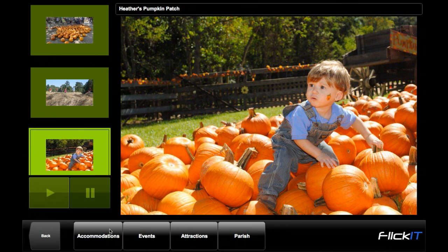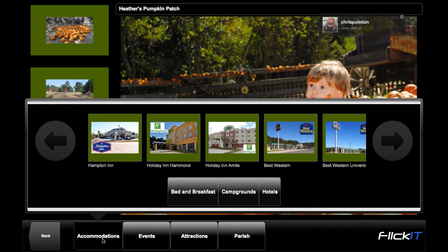And at the lower part of the screen, you see the main menu. This main menu shows up on the bottom of every presentation, and it allows you to change presentations based on the menu that you've constructed. If I wanted to select accommodations, I would select accommodations, and I would see a list of all the accommodations that I can choose from.